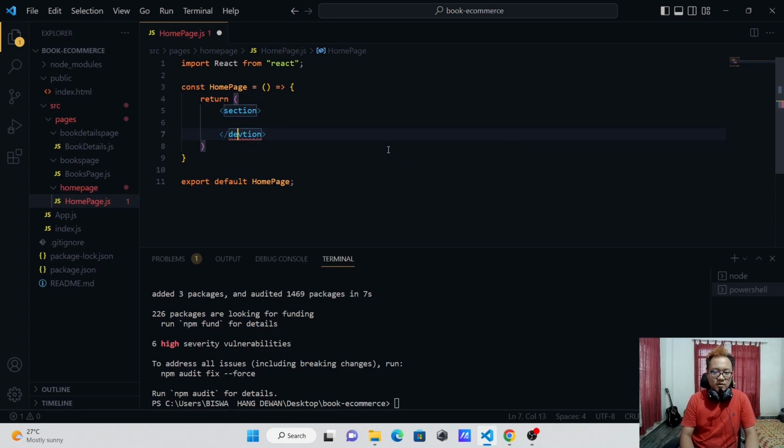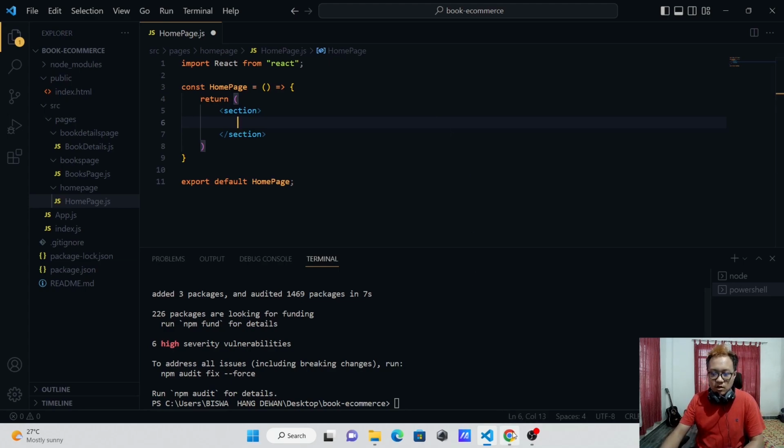Okay, not definition, section. So first, I think I would want a showcase section, and I would want the navbar to be inside of that section. Yeah, let's see how it goes. But first, let's just fetch an image.